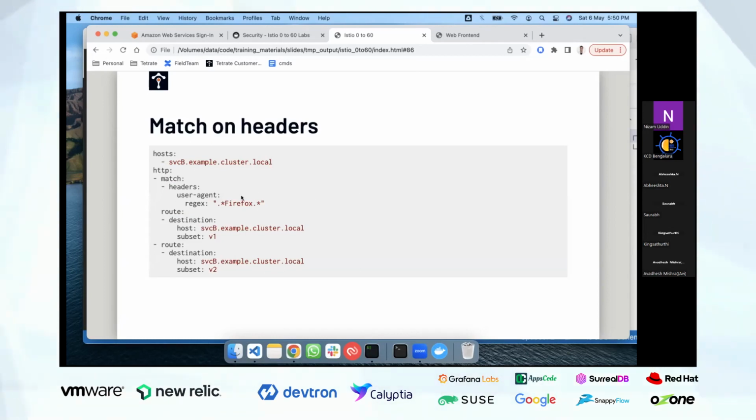So what I am saying is that on my virtual service, if headers user agent regex, I'm using a regular expression, if it's Firefox, then route to service B on version V1, subset V1. And for any other routing, route to service B. Or I could have explicitly said that if header, so these are OR conditions. You see, match. So this is a list.